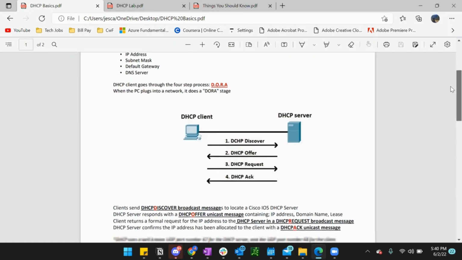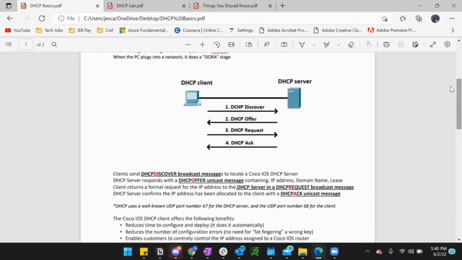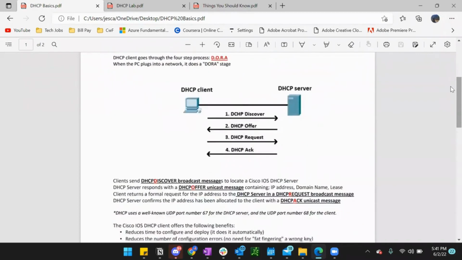Your client is going to go through these 4 steps, and the steps are called DORA. That's how we break it down, DORA. So the client first has to discover, right? It has to send a DHCP discover message. It's a broadcast message to the server. Now, the DHCP client does not have an IP address. It doesn't have anything. So obviously we say, well, it cannot talk. It cannot send a message outside of its own network. But what it can do is send a broadcast message to the DHCP server to say, hey, I need some information. I need these parameters: IP address, subnet mask, default gateway, and DNS.